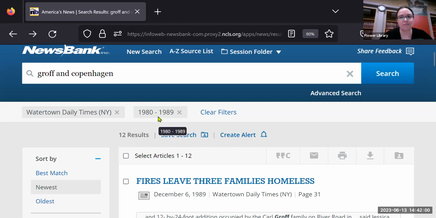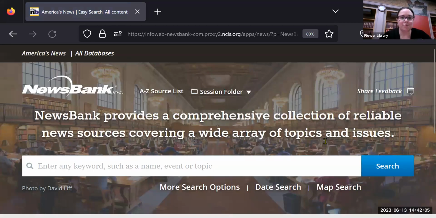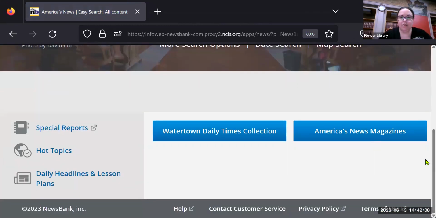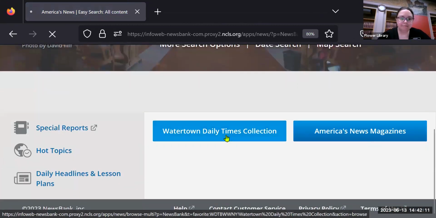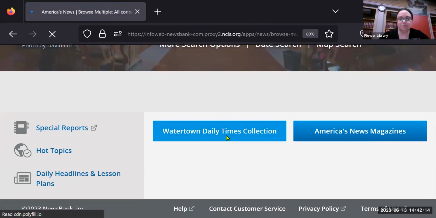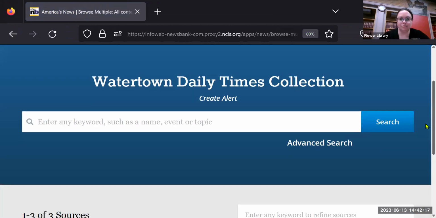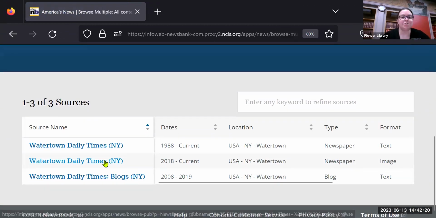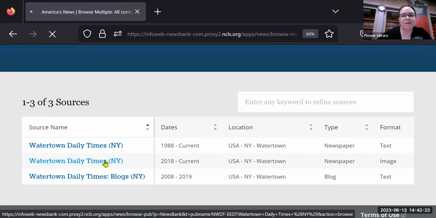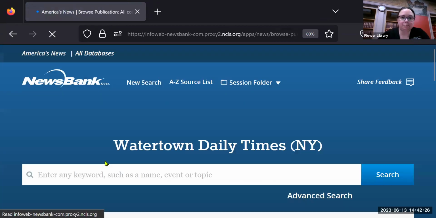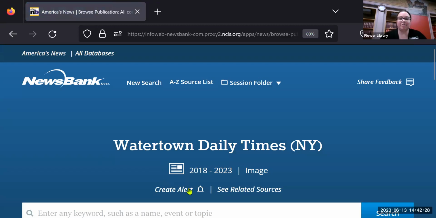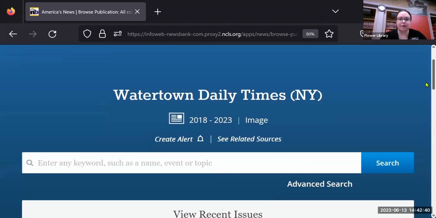Okay, so this was the 1988 to current option. However, if we go back to, takes me a second to get to the home page here, the Watertown Daily Times collection, in 2018 to current, you'll see things are a little bit different. Okay, you'll notice our date range here changed. You can always check and see where you are if your results aren't quite coming up the way you think they should. Go back and check that date range if you feel like something's missing.